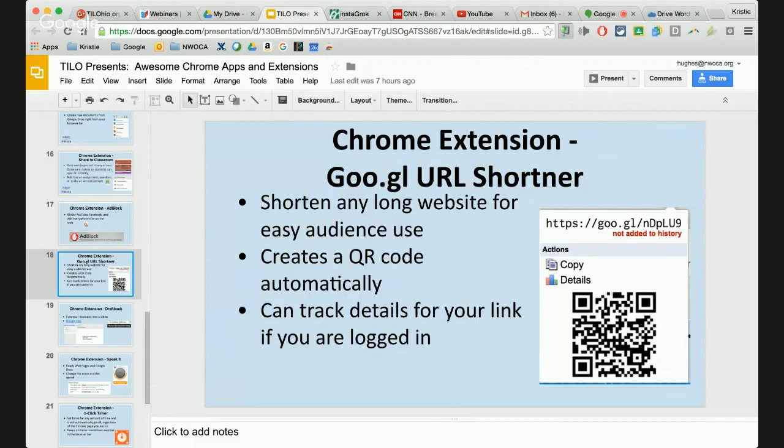I also like that it automatically creates a QR code for you. So I can go ahead and click on QR code right there. If I take a screenshot of that QR code, I can paste it anywhere I want to. Then anybody with a smartphone or an iPad or really any device with an app to read QR codes can scan that QR code, and it would go directly to my presentation. So that's a really nice tool as well.